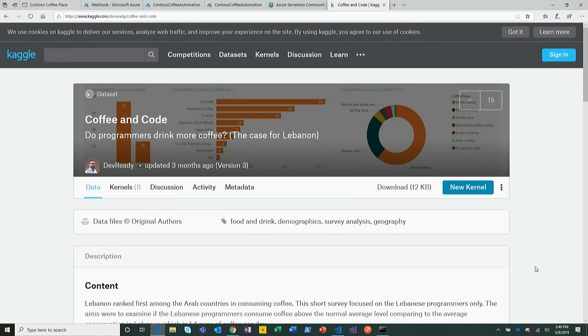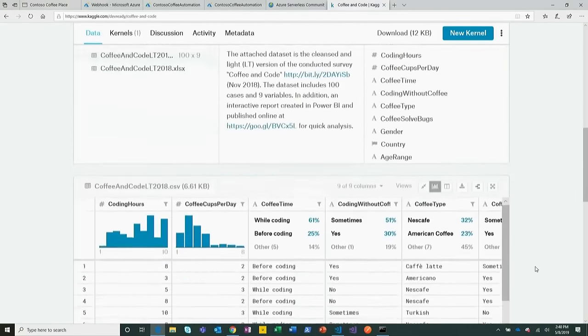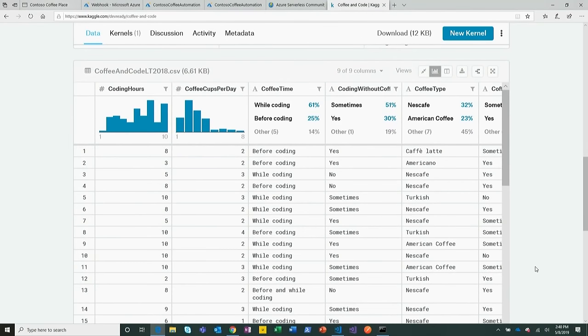Again, the point of the presentation is not as much model training. I don't intend to turn you all into data scientists in a talk, but there's a bunch of data sets already ready for you. Kaggle has one of those. So we found this fascinating data set. It's amazing how much time people spent on this, how much programmers drink coffee, and they analyzed the patterns. They were able to map coding hours to the number of cups of coffee per day, what time of the day they drink it, what type of coffee, et cetera. So this gives you so many possibilities.